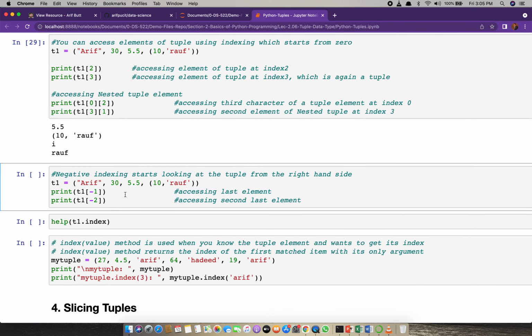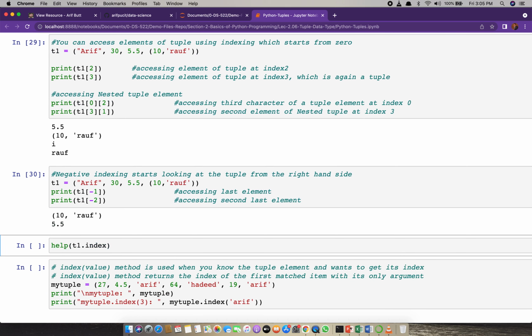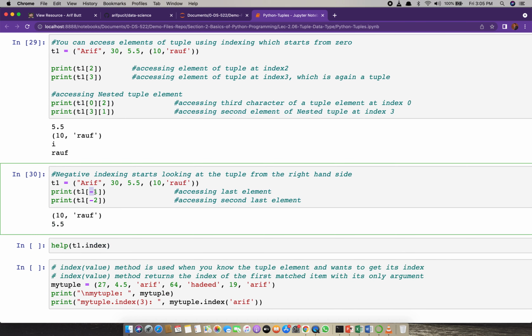Like list, we can have negative indexing as well. So negative indexing works pretty fine. A negative index of -1 means the last element of the tuple. And over here, the last element of the tuple is again a subtuple containing 10 and rows. So we have got 10 and rows. And -2 means the second last element, which is 5.5.